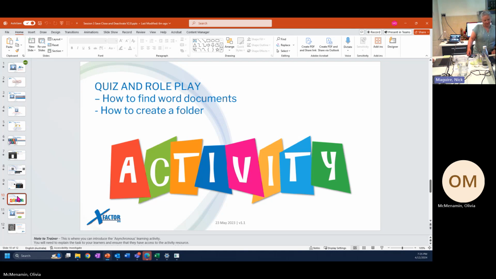Can I try something? Yeah. Control Shift N. Oh, so we've just discovered a new shortcut. So Control Shift N will create a new folder for you. Very nice. Awesome. Especially if you've got lots of folders to make. Excellent. And then F2.